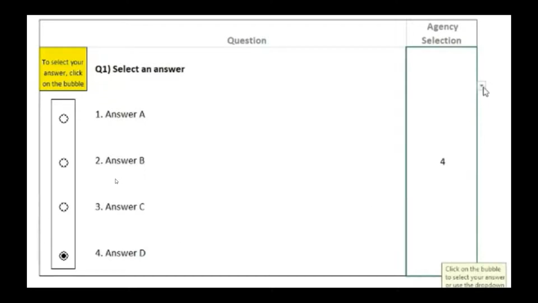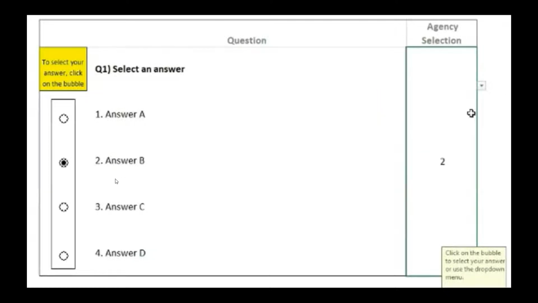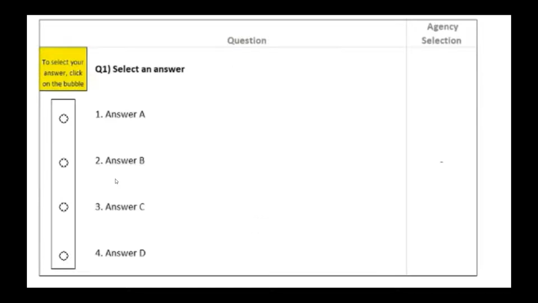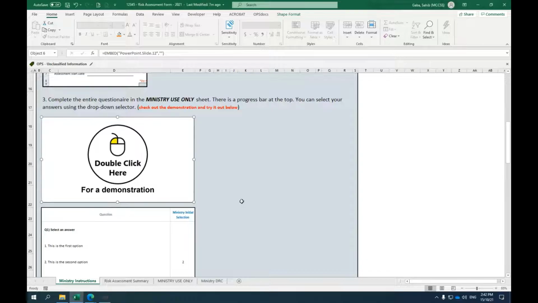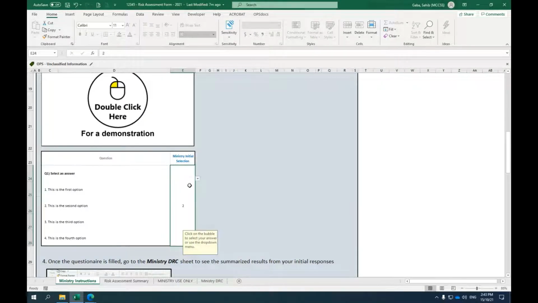Now, the ministry will only have the option of the drop down selector, whereas the agency will have both options. I can just double click anywhere to exit. If I scroll down, it lets me play around with it, as you can see.